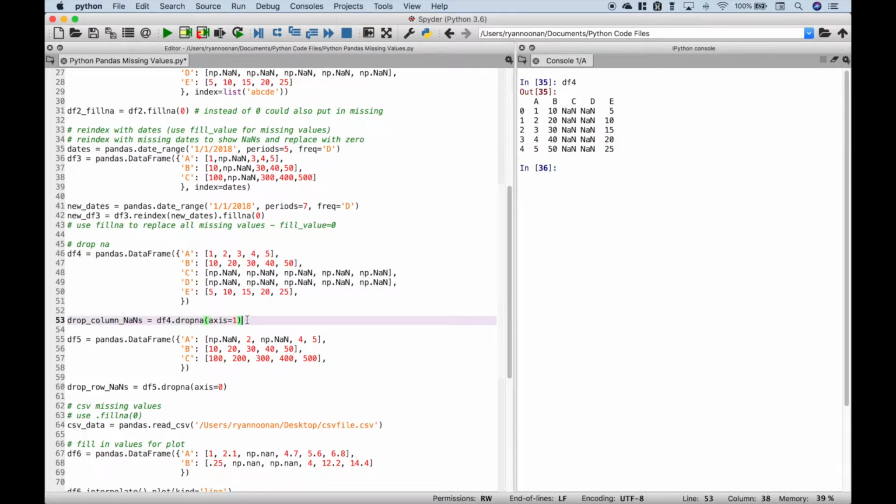Now, one way we can do that is to use dropna. Let's copy this. Notice that we reference data frame 4, then we use a dot dropna, and we want axis 1 for the columns. So when we hit return here, all we should be left with is columns A, B, and E, because we want to drop the columns C and D with the NaN values. Okay, so that looks good.